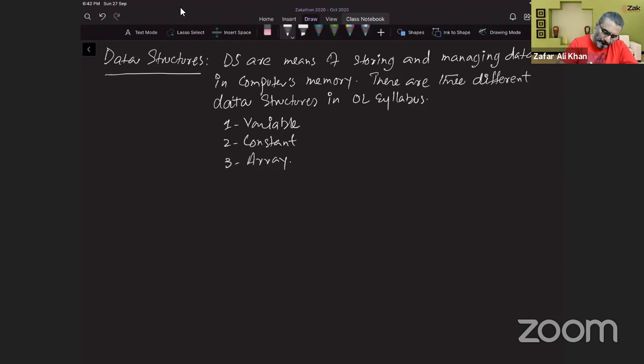So what is a variable? Variable is any identifier that is having a value, and you can change that value during the execution of the program.